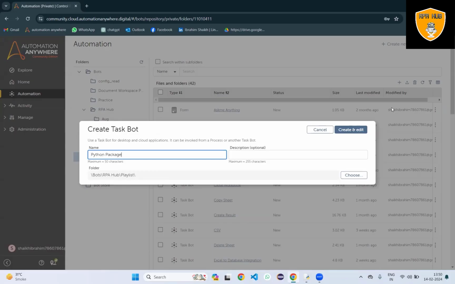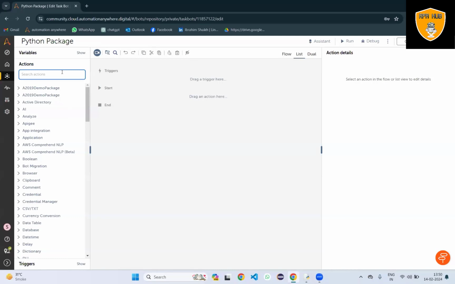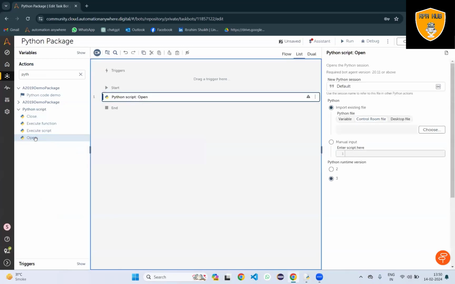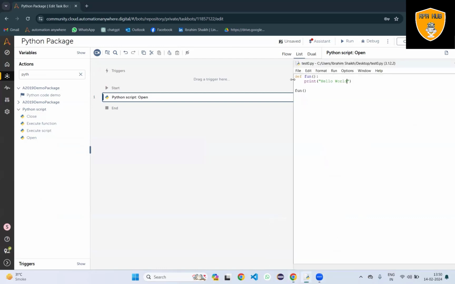For that, I'm going to create one bot here. I will just click on create task bot, add the name of the bot as Python packages, because we are going to use the complete package of Python, and hit create. This will take a few seconds and jump into the editor mode, where I want to call the Python packages, that is open, close, execute function and execute script. These are the actions present within the Python script.